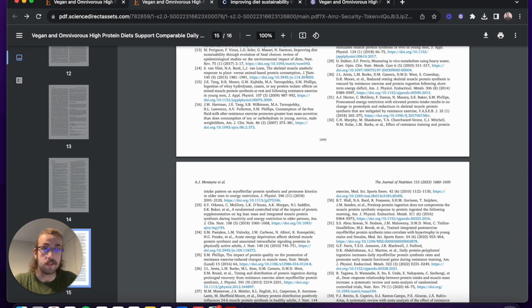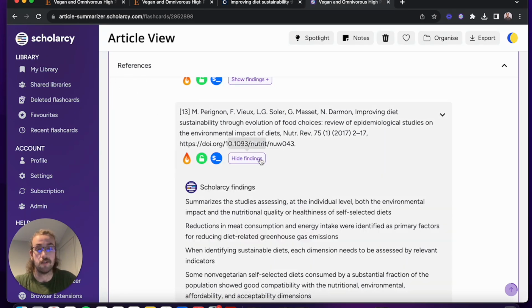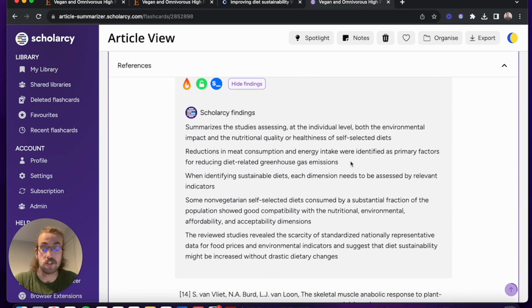Something Scholarcy has to make this process a bit easier is the annotated bibliography. So if I want to go into reference number 13 and decide if it's even worth reading in full or not, I can find the reference in the reference list. I can click on to show findings. I can use the Scholarcy findings here to screen the paper before jumping in and reading it in a new tab and inevitably losing all of my other papers because I've got so many tabs open.